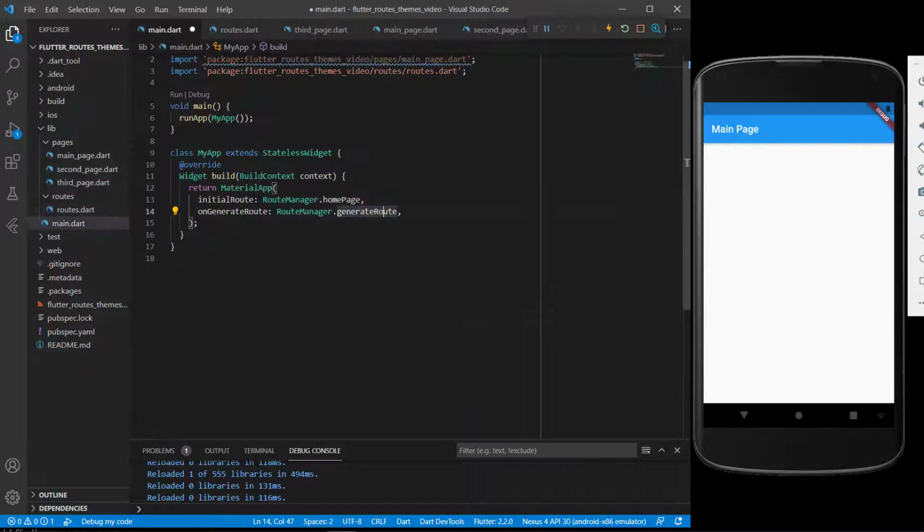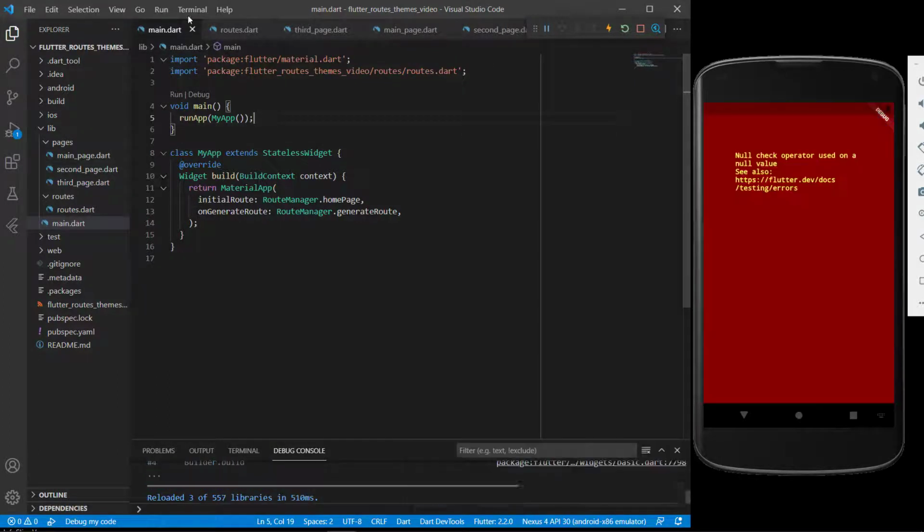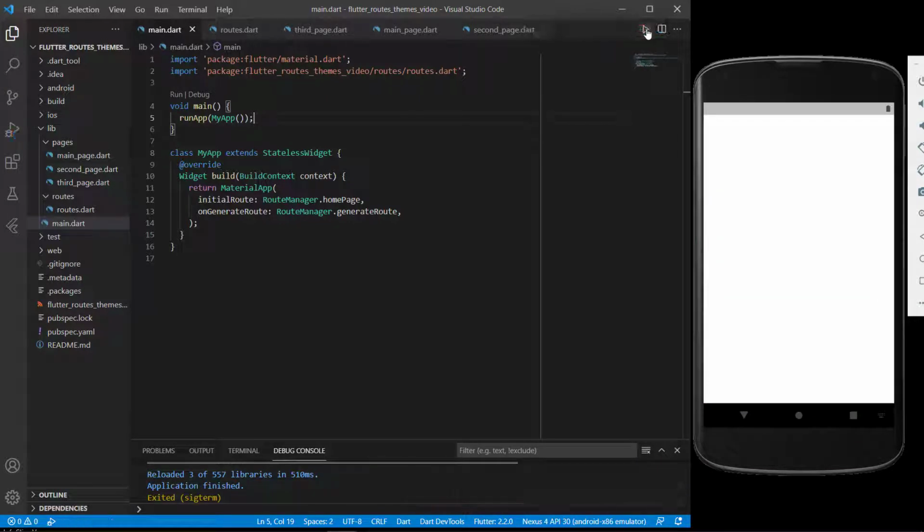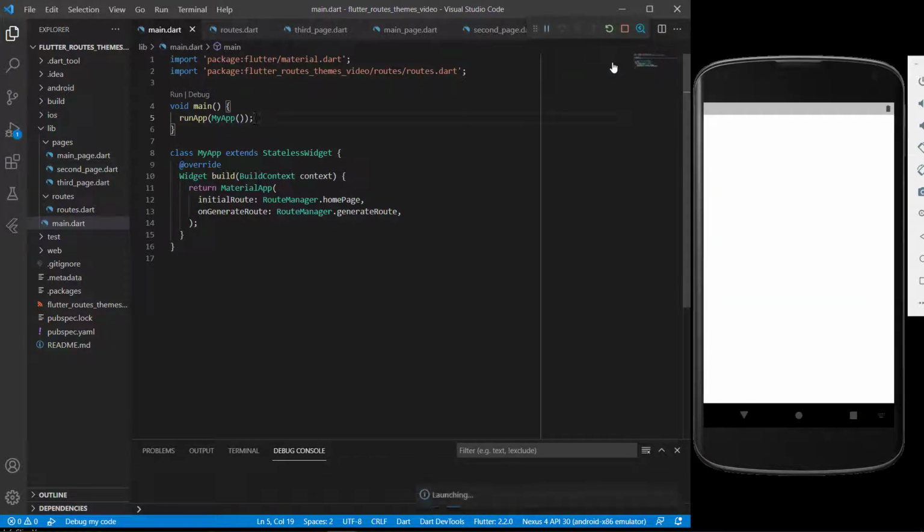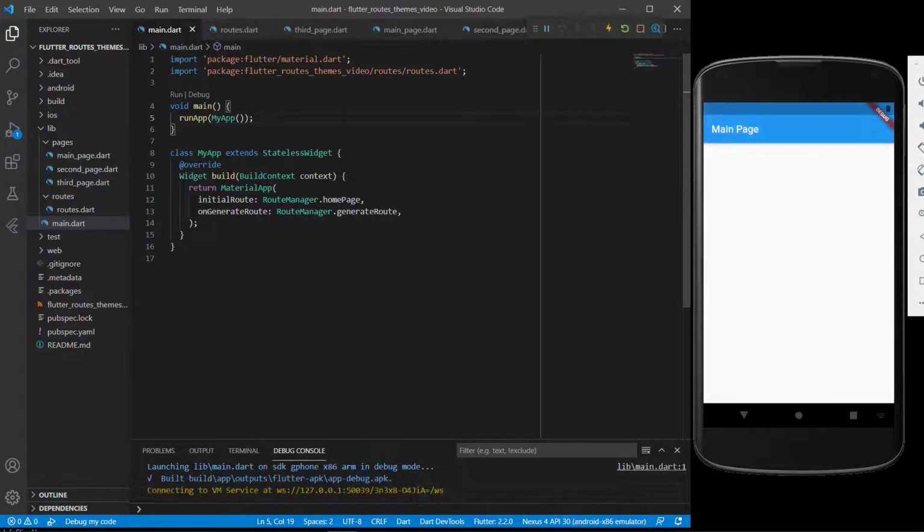Now let's go back. So in our MaterialApp, these are the only two lines that we need together with our routes file. Now let's remove this import at the top. Let's save everything. And I'm going to stop it from running, and I'm going to rerun everything because we made a lot of changes. Right, and as soon as your app starts, you will see that we are at the main page.